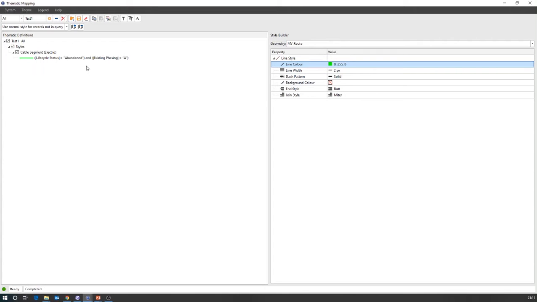Now you need to apply these styles to the map. There are two options. One is you can use a normal style for records not in the query, or you can hide styles for records not in the query. I am choosing the first one, and here I have two different options. One will update the thematic definitions you have defined on the map, and two will clear the thematic definitions from the map in order to restore the existing styles to GS styles. You can make use of this option, or otherwise apply using this option. I'm clicking this.